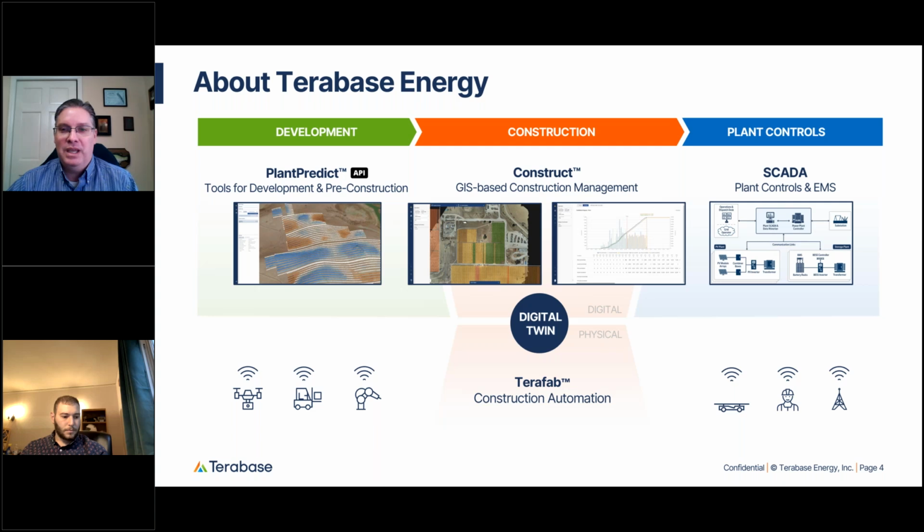First on the left, we have our software services for the development and pre-construction phases of the project. Central to this is PlantPredict, our solar energy modeling engine. And we've been expanding PlantPredict into a full suite of professional design tools, including layout automation, material estimation, economic modeling, and grading analysis. We also have construction products and services, including our construction management and monitoring software called Construct.